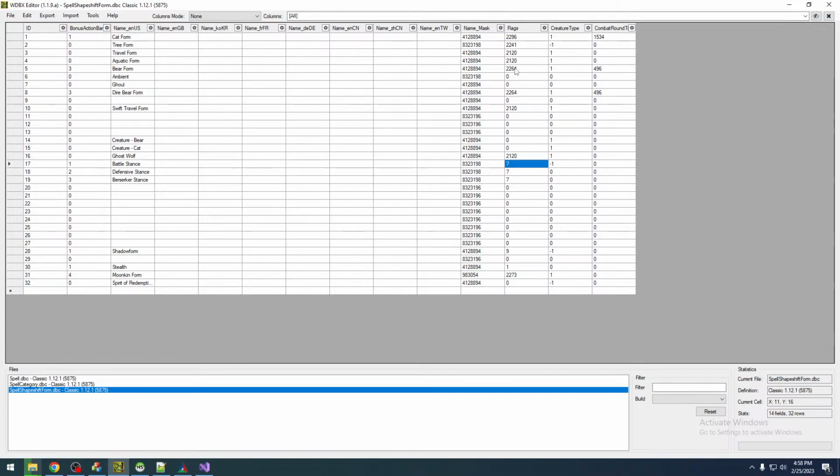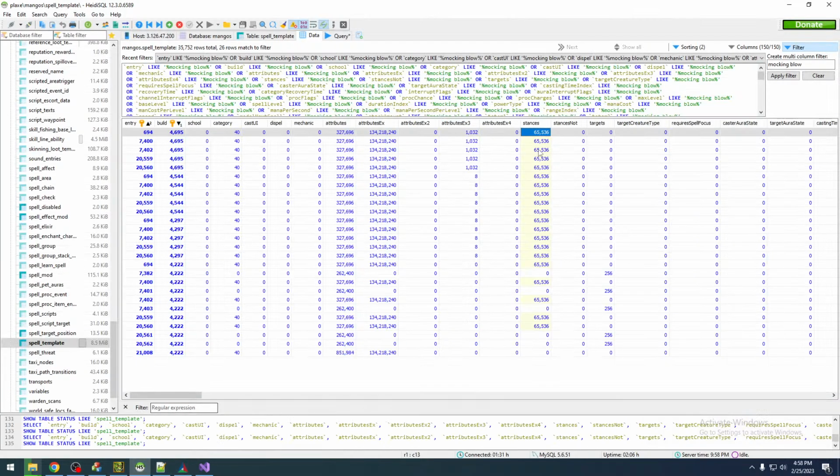If the flag indicates, for example, bear form 2264, this flag would mean that you can't ride a mount or a flight path or use items because of this flag being present. Creature type means that the bear is a creature type of 1, which is a beast. -1, the tree doesn't even have a type. It's a typeless form. These are different flags that are used on the shapeshift form, but we're just trying to find the information for what the entry is that's referenced within the spell template, which would be battle stance.